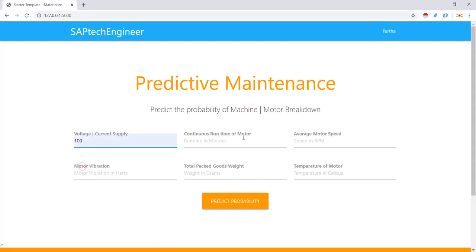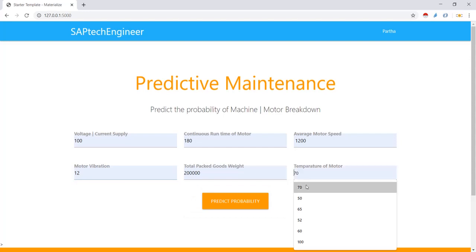Voltage 100 volt, continuous runtime of motor 180 minutes, average motor speed 1200 rpm, motor vibration 12 Hz, total packed goods weight, temperature of the motor 70, predict probability.